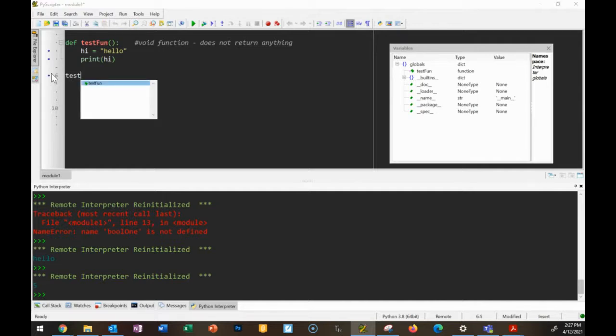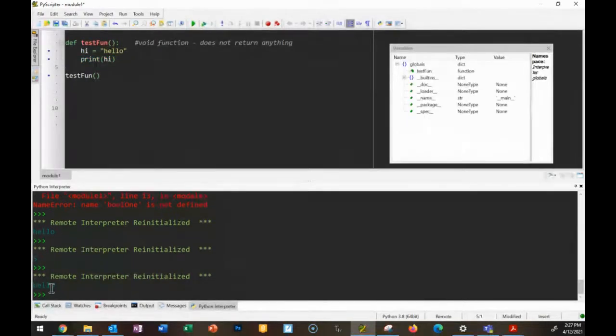So this time, you'll notice I don't have a print statement. I'm saying run test function. So when I run test function, it goes up and says hi equals hello, and now I need to print hi, and I can access hi because I'm in the same neighborhood. They're both indented, and I get the same result. I get hello down here.